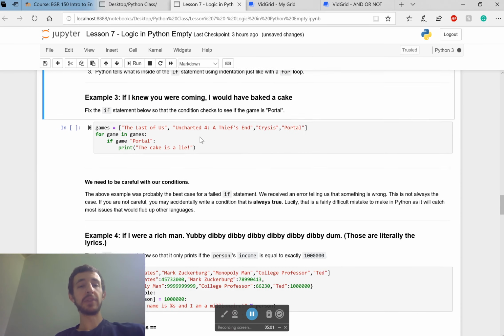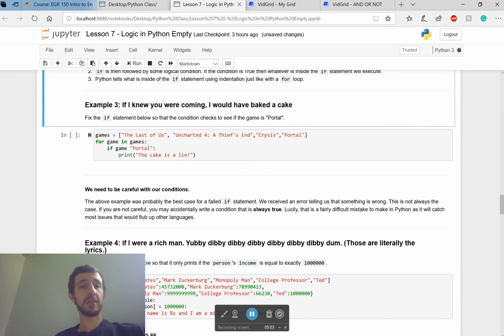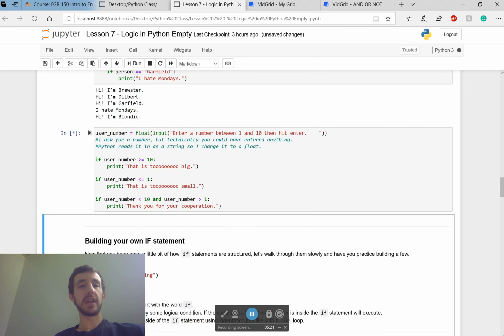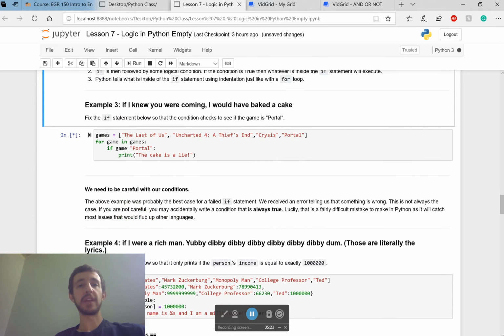Okay, so we're going to be looping through for game in games. Got a list called games. It's going to go with The Last of Us, Uncharted 4: A Thief's End, Crisis, and then Portal, one after the other. And it's going to go through each of those, and it's going to check if game Portal. Now here is probably where the error is. If I run this, and I think it's stuck because of the previous thing, I'm going to actually have to restart.